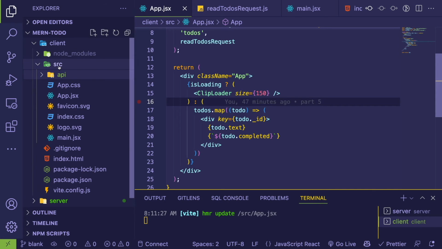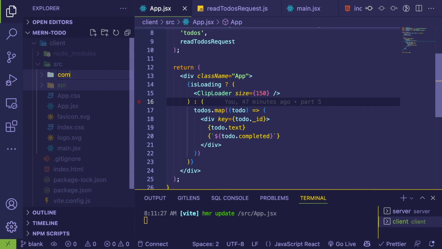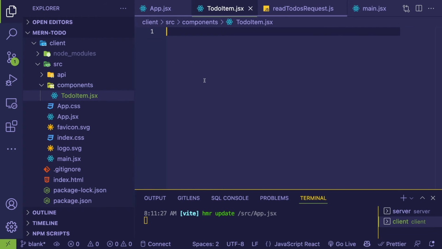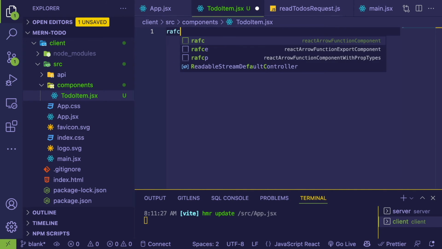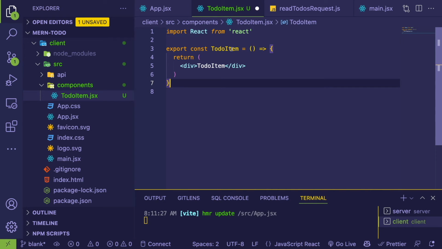What I'm going to do is, in the source folder, the convention a lot of people follow is they'll put a components folder like this, and then they'll put the component that they're trying to make. So I'll say TodoItem.jsx. And inside of that file, I'm going to go ahead and just create a React component.